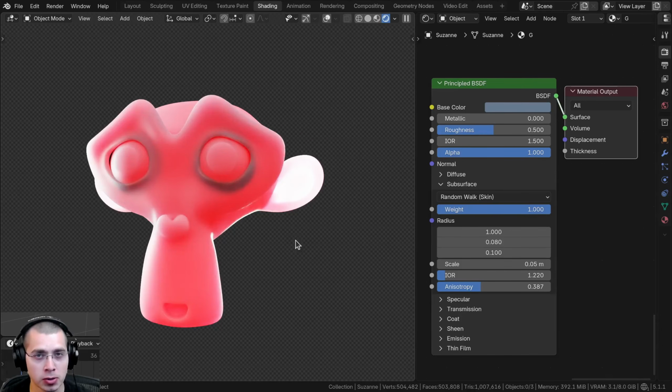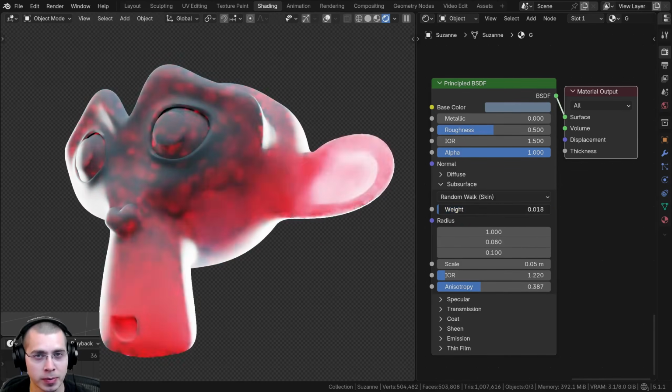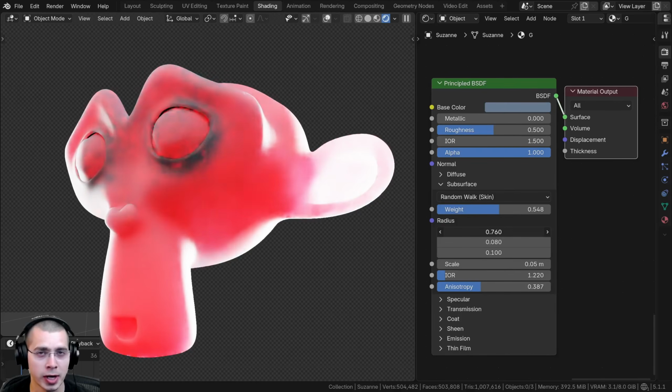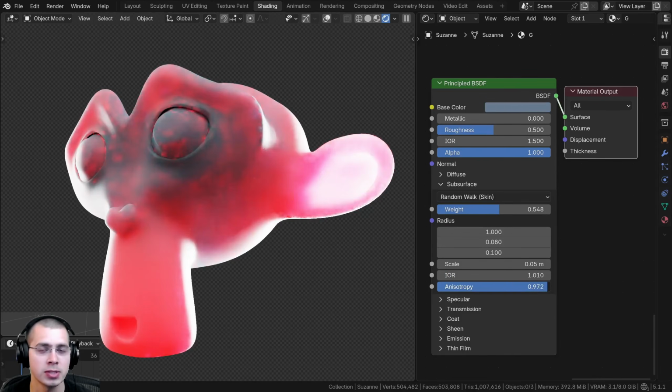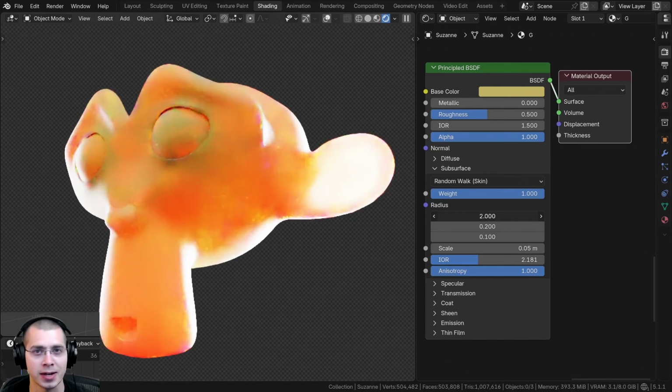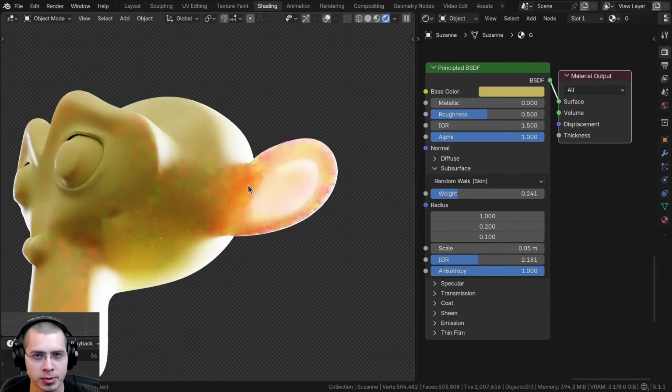In this Blender tutorial, I'll show you how to use subsurface scattering for beginners. So in this video, I'll show you how to add subsurface scattering to your materials, and I'll go over all the subsurface scattering settings. So what is subsurface scattering?